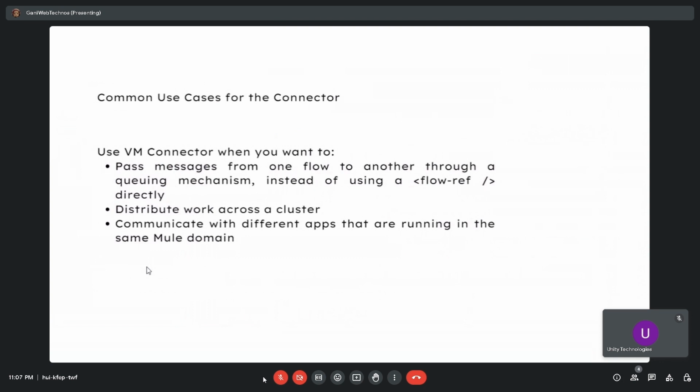And next, common use cases for the connector. So basically, we use this VM connector for communication purposes. It passes the messages from one flow to another through a queuing mechanism instead of a flow reference. So in Mule, if you want to make the communication in between two different flows, we generally use flow reference. So instead of using flow reference, we can use this VM connector, and it distributes work across a cluster.